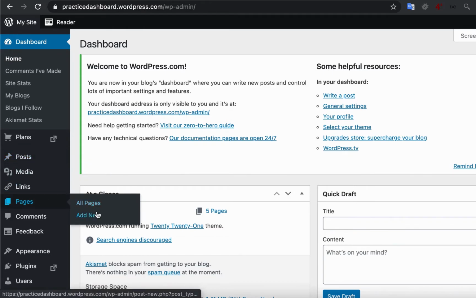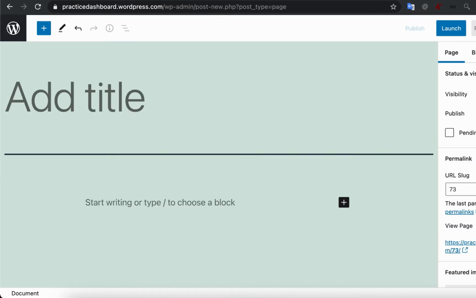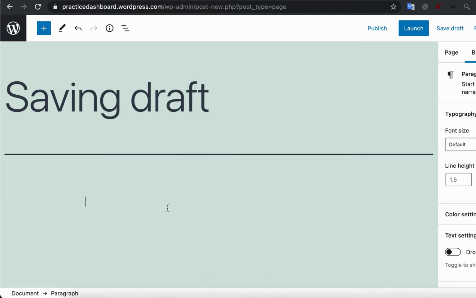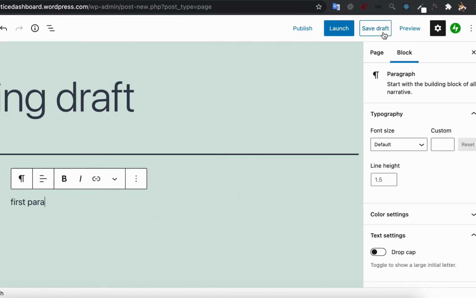I will add a new page to demonstrate this draft feature of WordPress. Let's give it the title, Saving Draft. Then add a paragraph block, and then click Save Draft on the top right. It is saving, and now saved. Let's go to the page listing to see how the draft appears there.